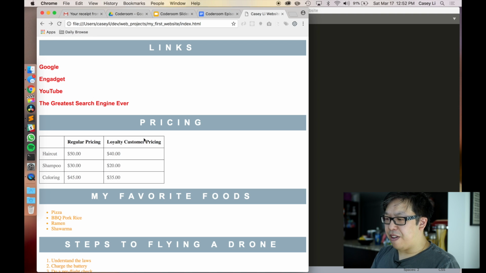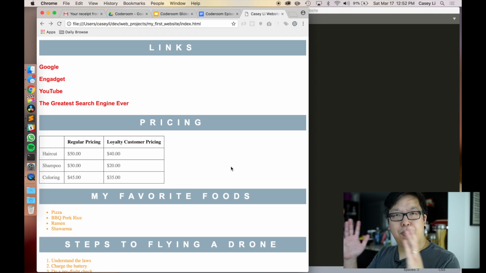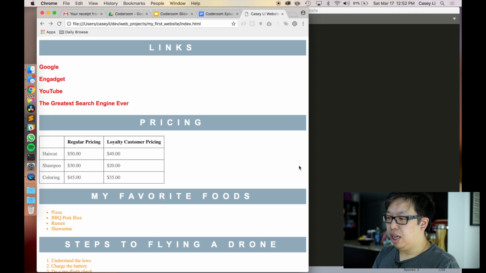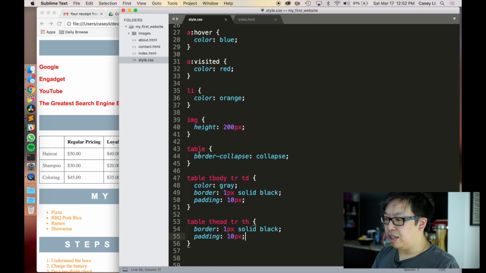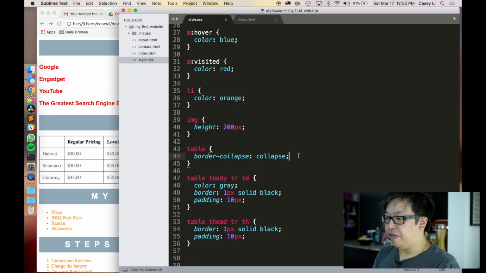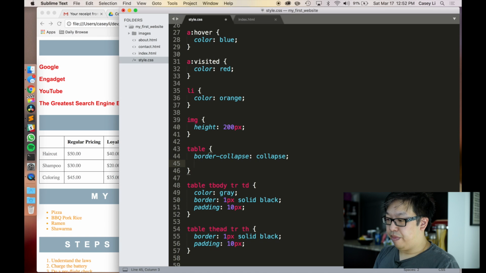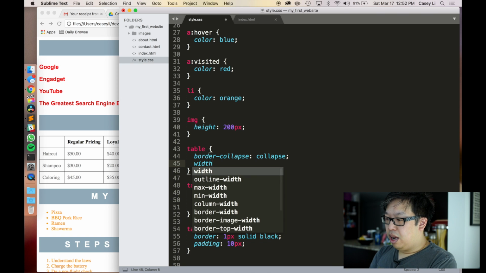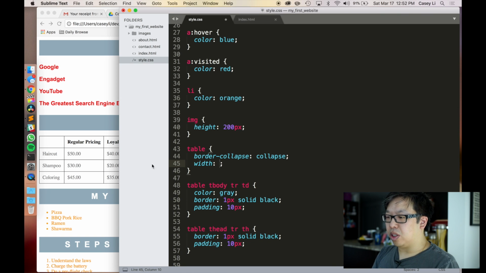I don't like the fact though that it doesn't span the width of the entire web page. I want to expand it to the entire width of the web page. The way we can do that is under the table, it's the whole table now, we can specify a width. Now what amount of pixels do we put here?